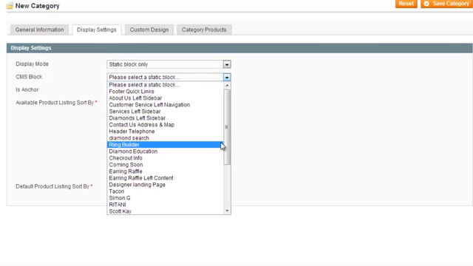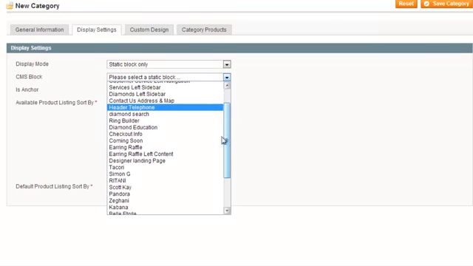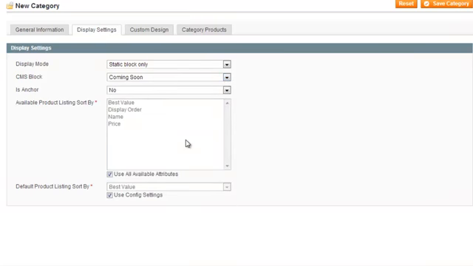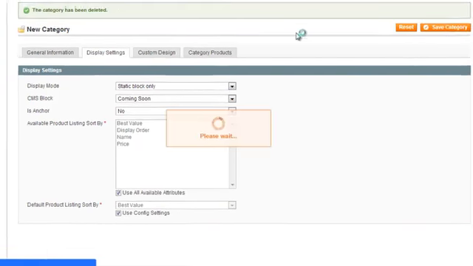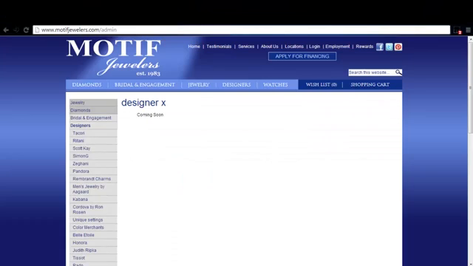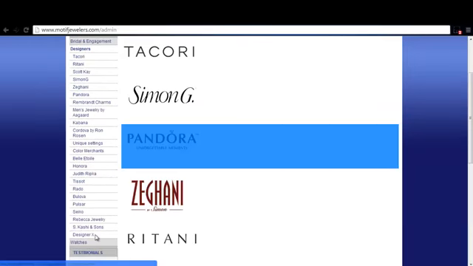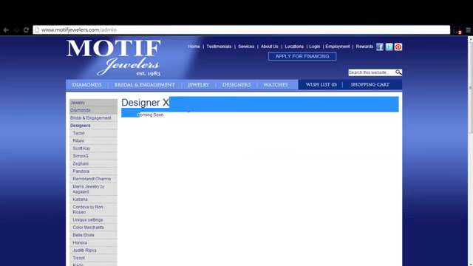And we'll choose CMS block as the static block we're going to use. So for this one, I'm going to choose Coming Soon. Then from there, just go ahead and click Save Category. And you can go back to your website, go to our designer page, and there is Designer X. And there's our static block.